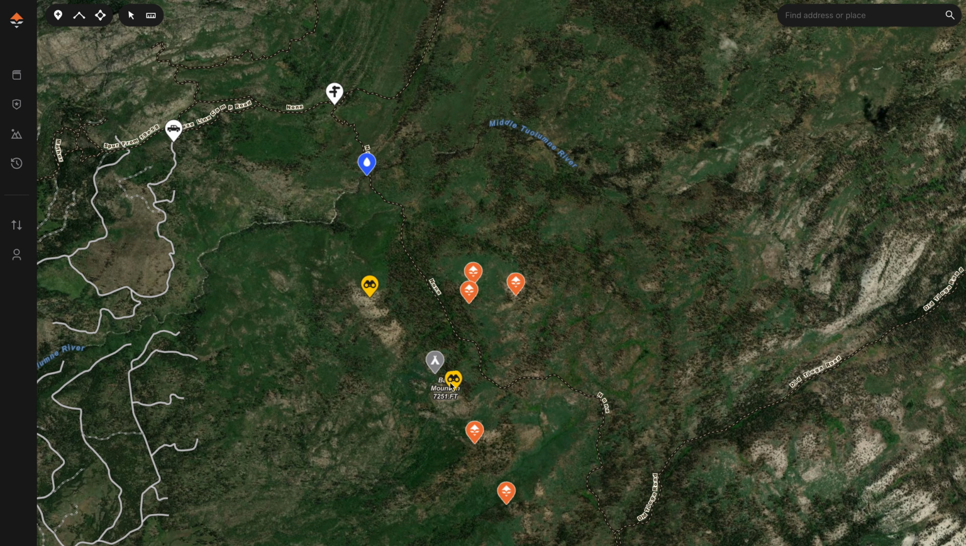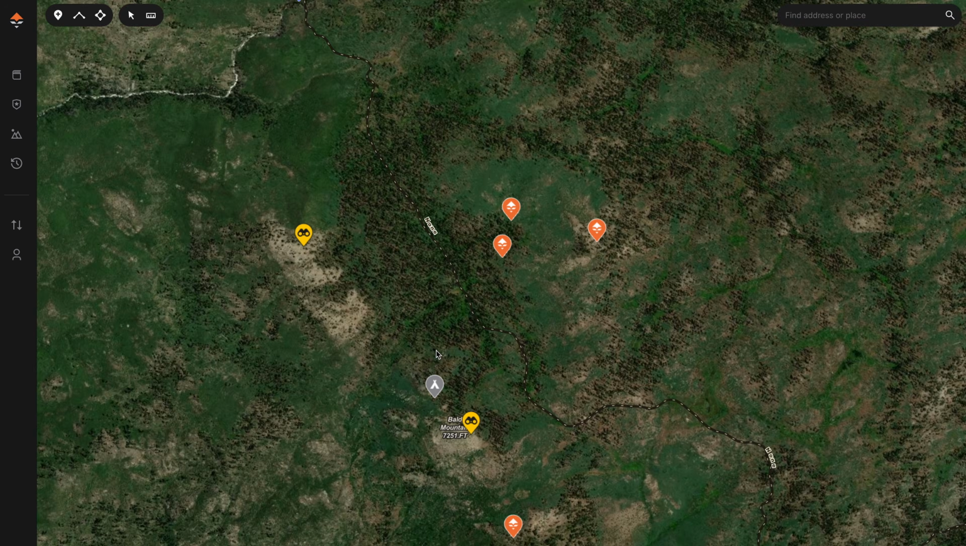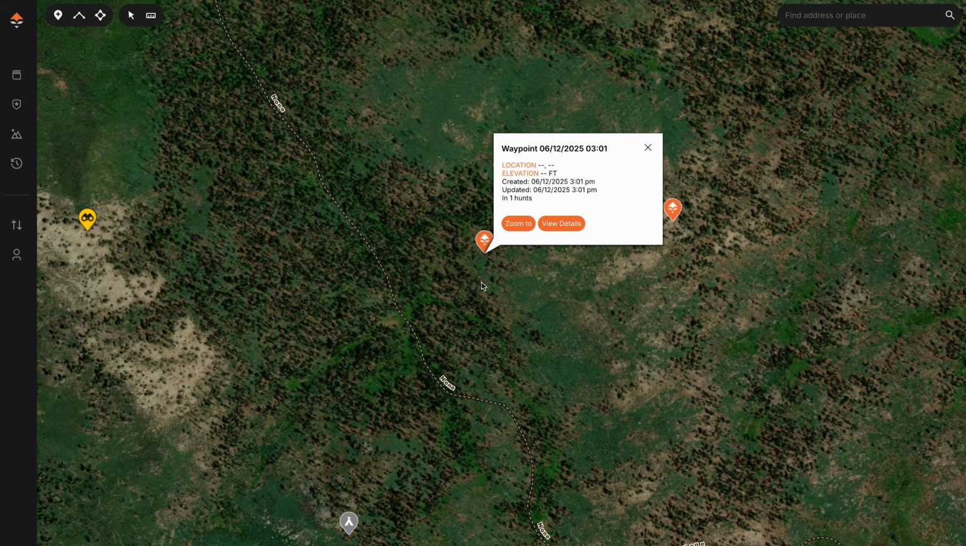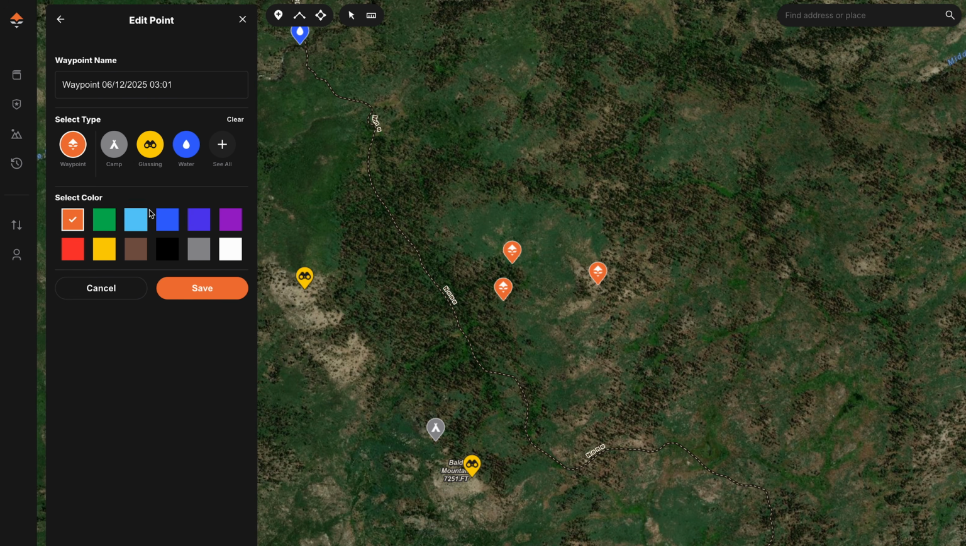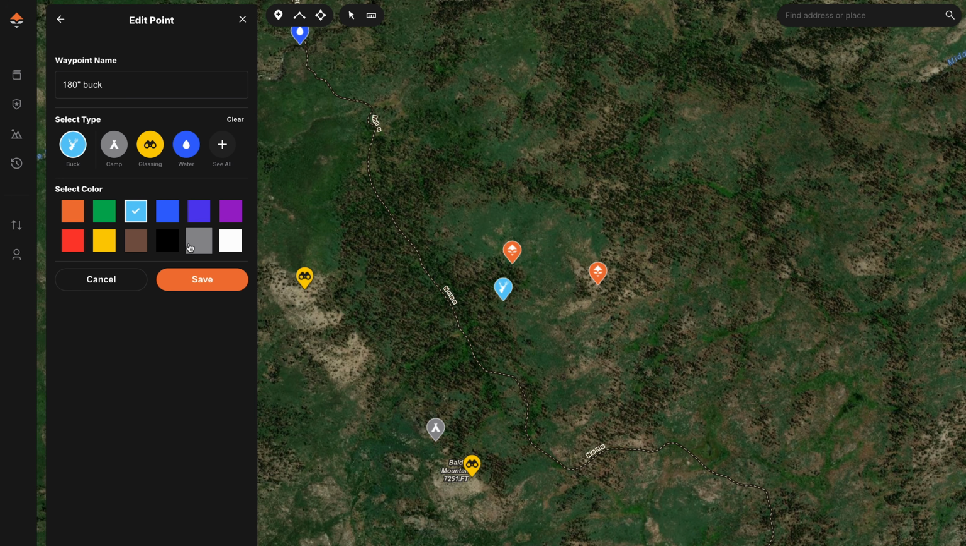Okay, now let's say I'm up here doing some actual boots on the ground scouting. All right, I was looking for bucks at these glassing points, and right here, this little edge habitat, I actually located a buck. So I'm gonna mark that buck real quick. Blue, this was a 180-inch buck. It was absolutely huge, really sweet buck. Select that buck icon, save.